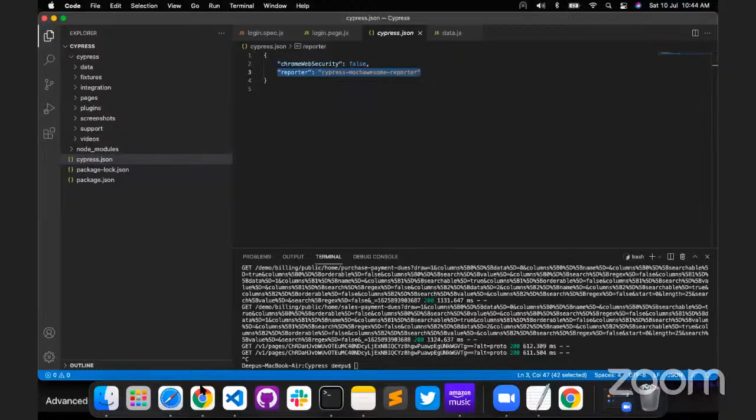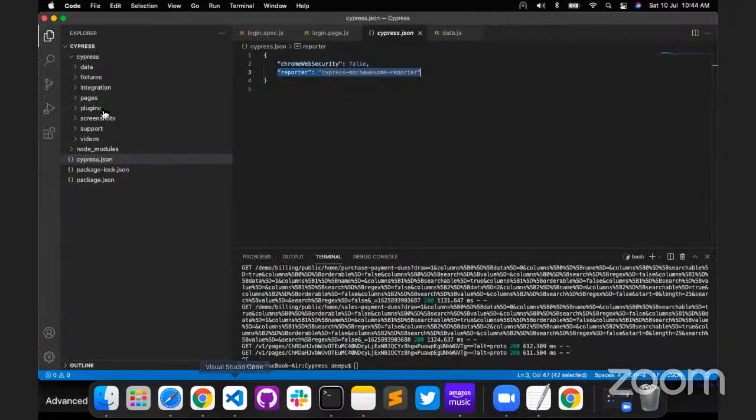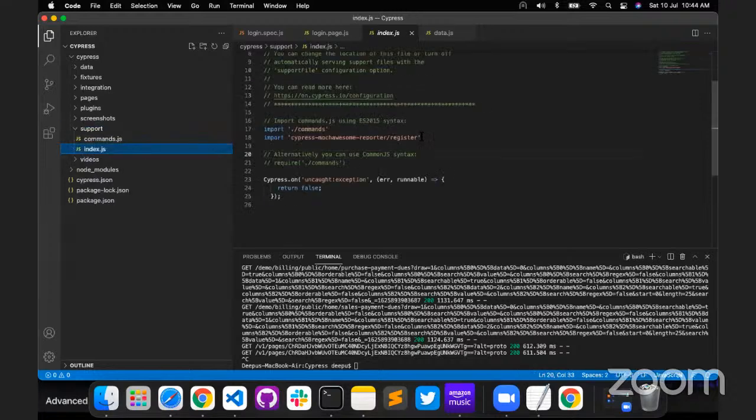And then you need to add another thing. You need to add this import in your Cypress support index.js. You can see Cypress support index.js. You need to import this thing. I have already done that. Here you can see the import which I have added.